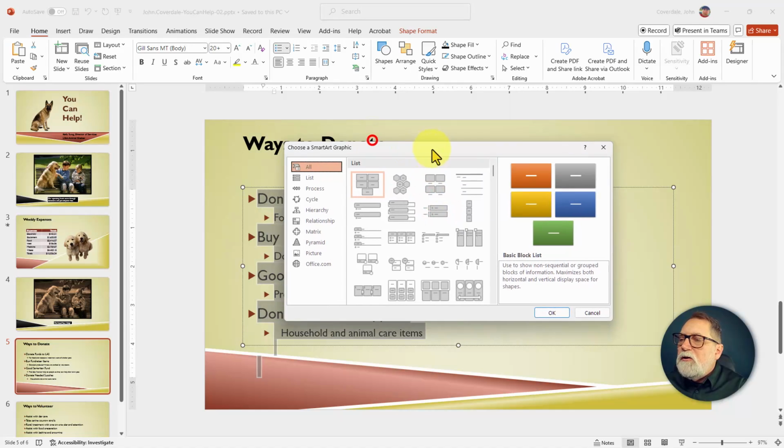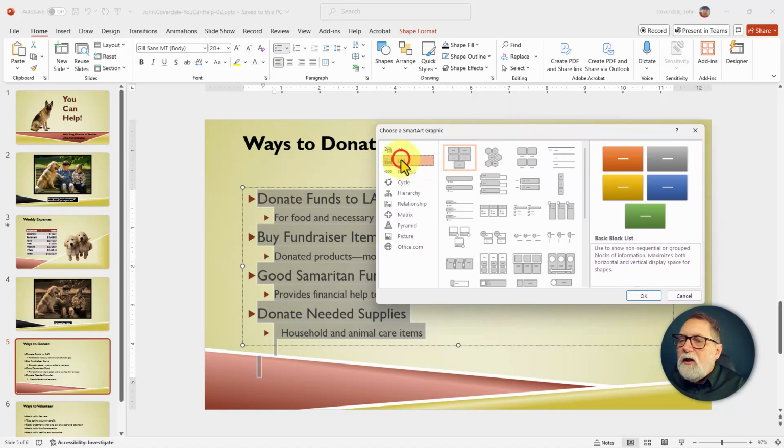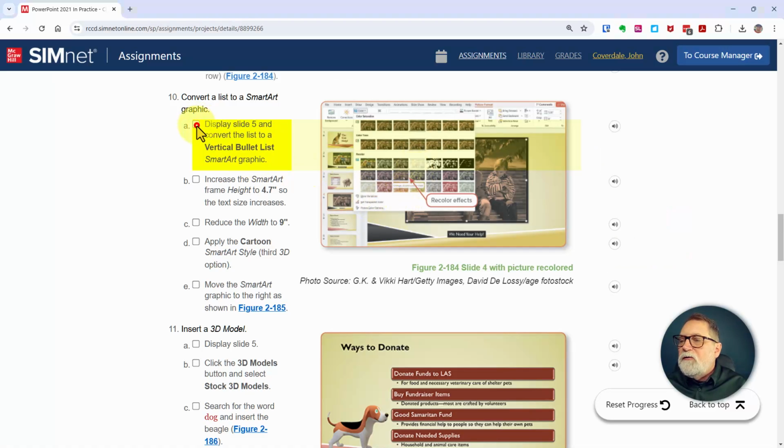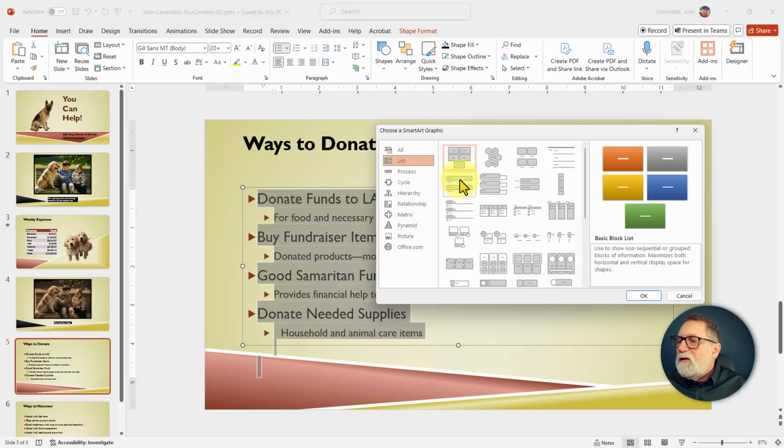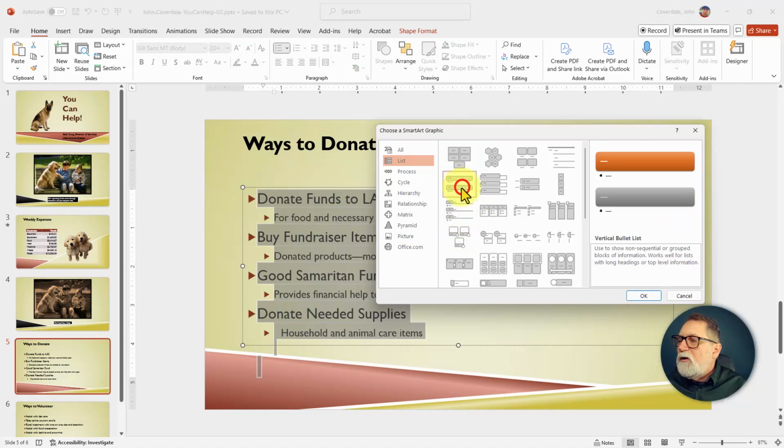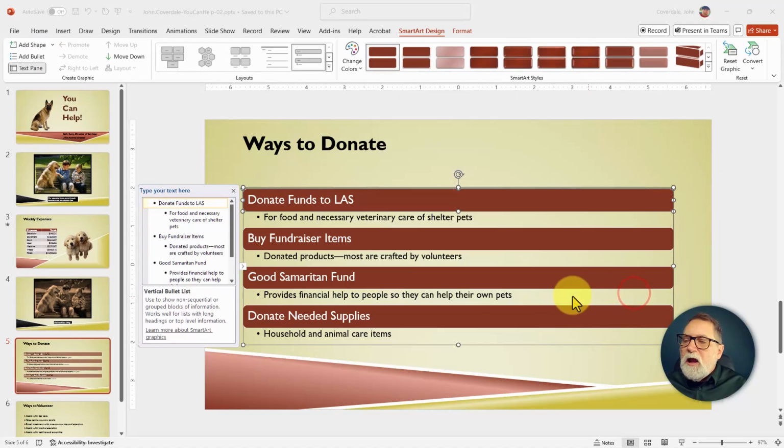And what I want to do is choose the category list. And what we're looking for is the vertical bullet list. So I'm going to find that. It might be this one here. Yeah, it's going to look like this. It's in the second row of the list category. Make sure that yours says vertical bullet list and then click OK. And what happens is it takes all of the text and puts it into a series of shapes right here. So it doesn't look quite like a standard bullet list.